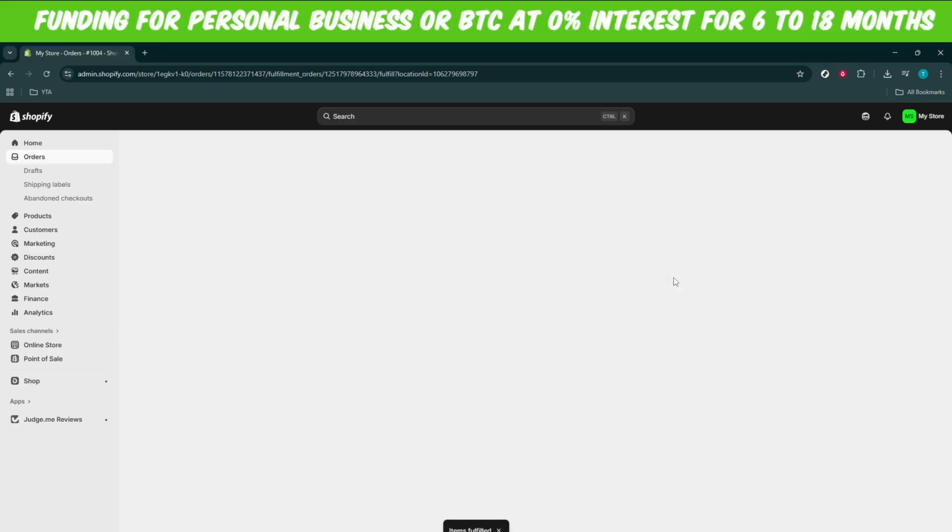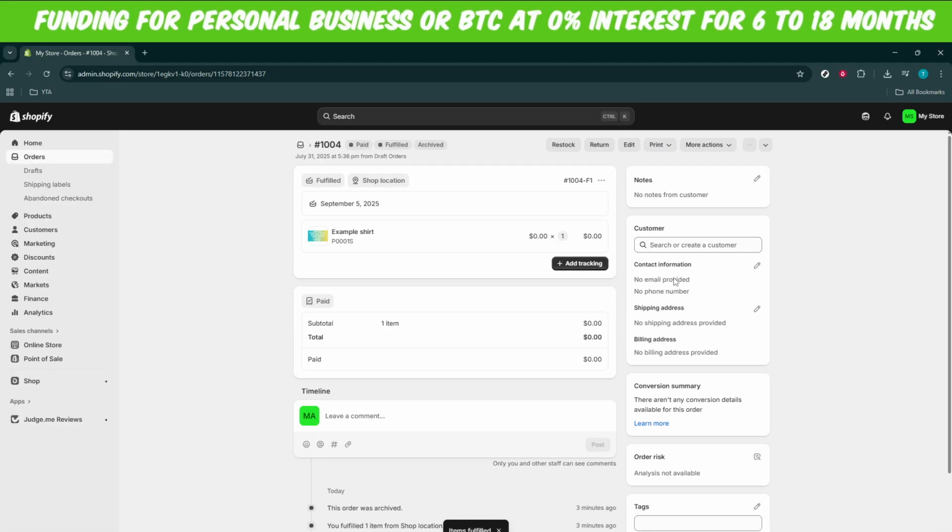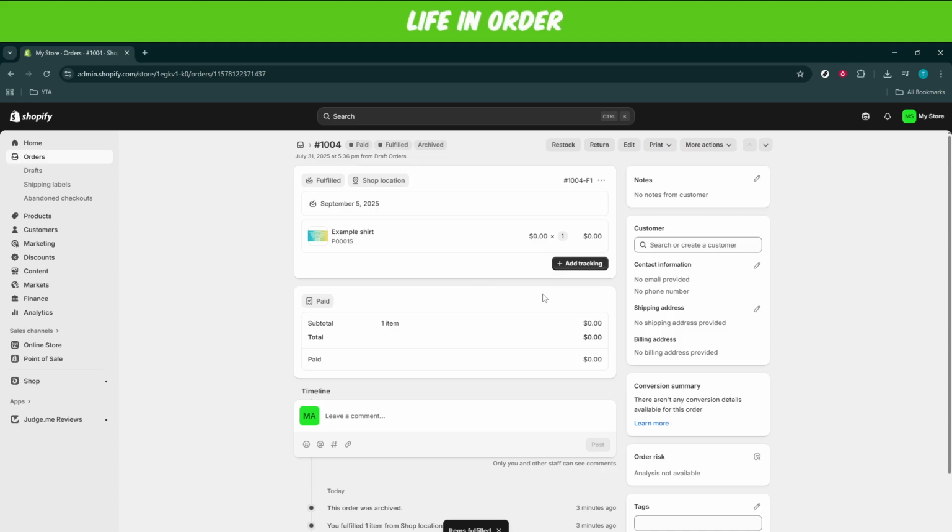Congratulations! You've just successfully navigated through the order management process in Shopify and fulfilled an order. Mastering these steps not only ensures smooth operations, but also contributes to a positive experience for your customers. By becoming proficient in these routine tasks, you'll be setting the foundation for a successful and efficient online store.